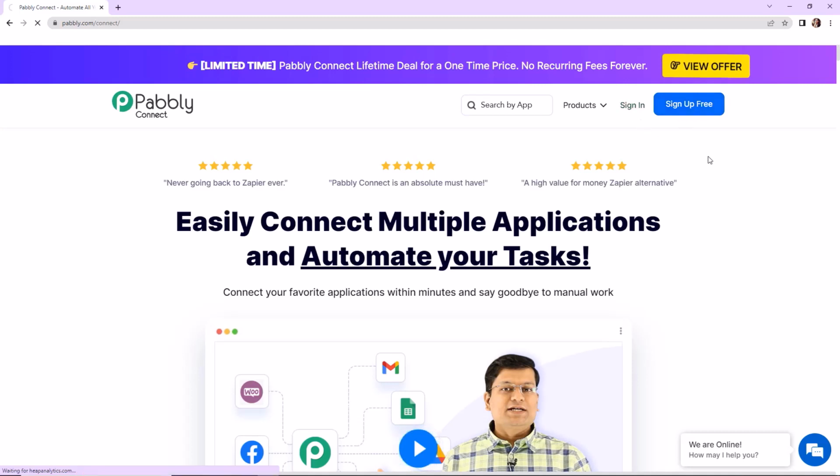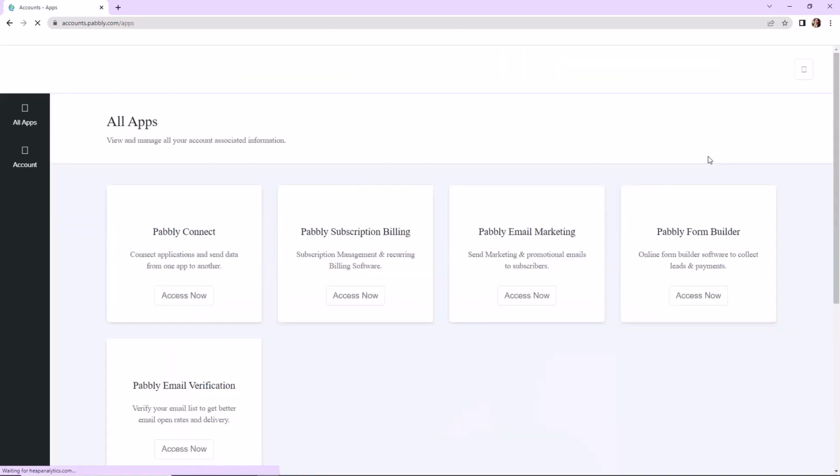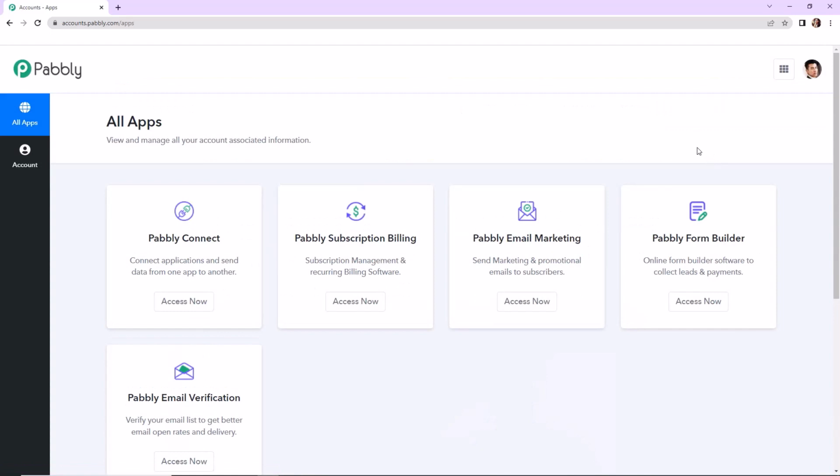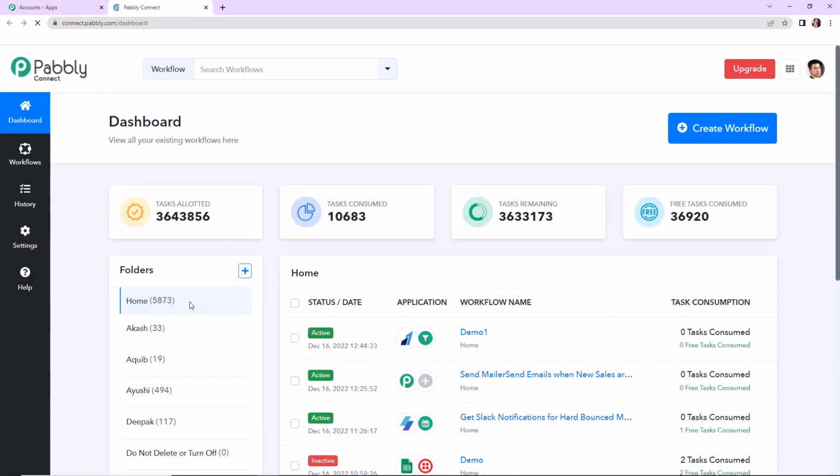So now I'm going to click on sign in. And here we have reached the all applications page. Since we are doing this integration using Pabbly Connect software, let's click on access now. Here we have reached the dashboard of this application. Again, on the right hand side, you can see a tab, create workflow.